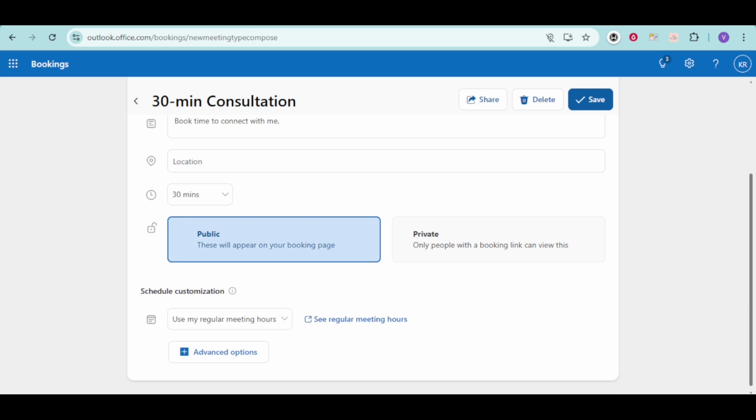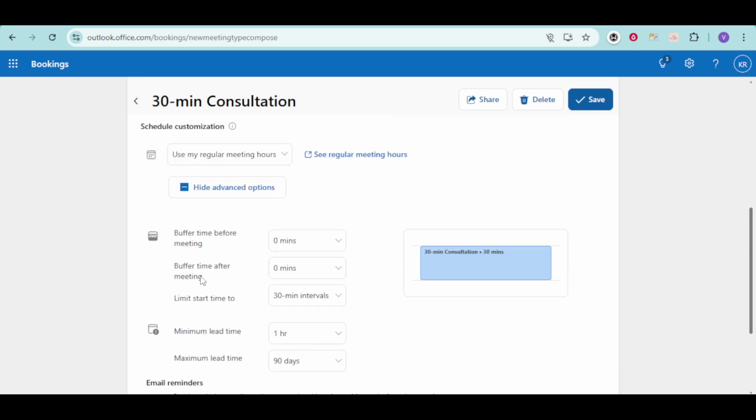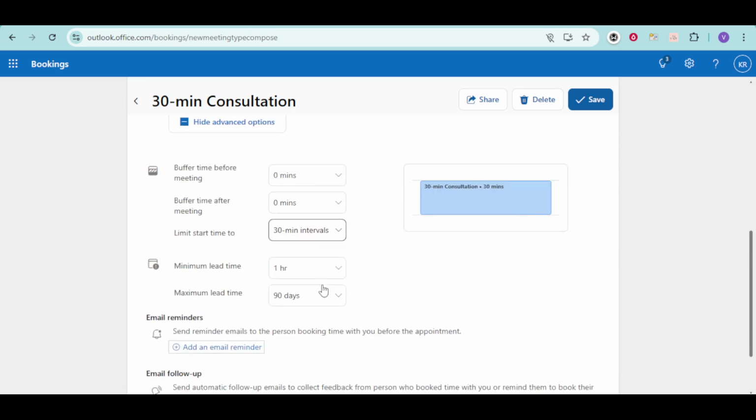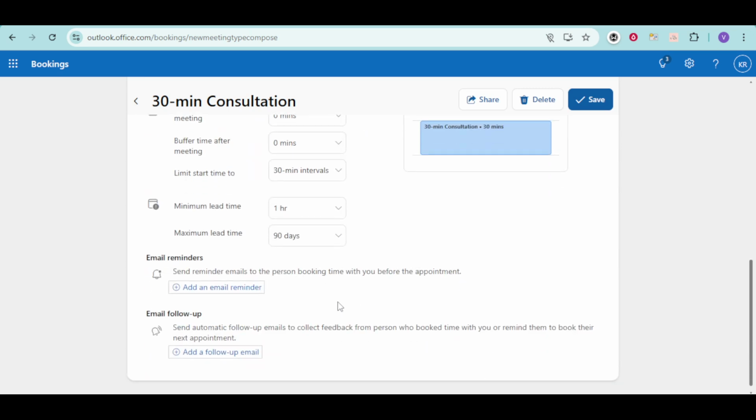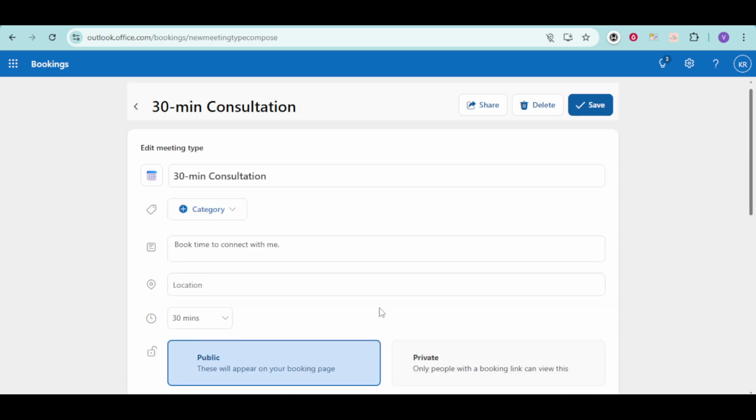If the editor shows options for availability, buffer times, or lead time, check those as well. For example, you might want to ensure there's a 10-minute break before or after the meeting, or prevent same-day bookings so you have time to prepare. These settings can make a big difference in how manageable your schedule feels.